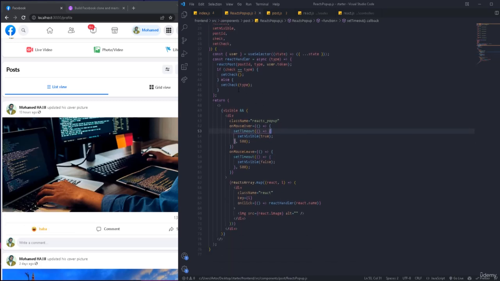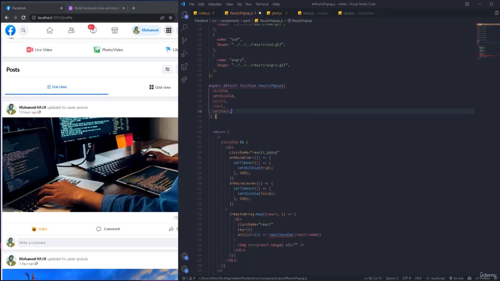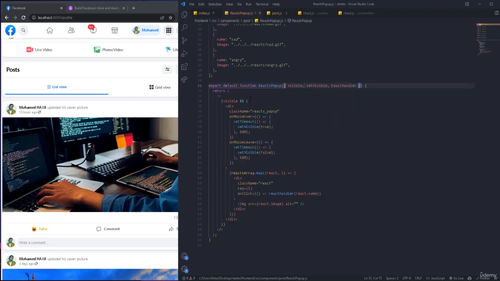Okay, so maybe we can take the function out of here. Let me take this function, all of it. Remove the state, remove the check and set check and post ID. We're only gonna get the function right here. Okay, React handler is gonna be called, which is the name of it.